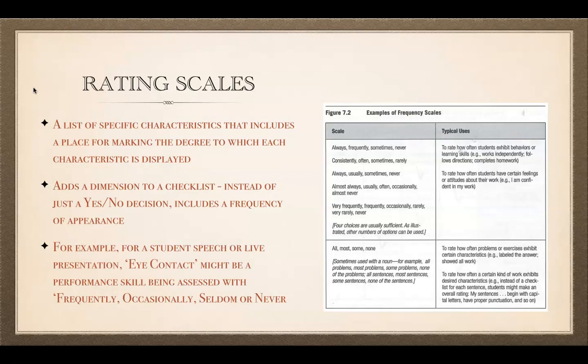So for an example, let's say that they're giving a speech in class or an oral presentation within the class, and eye contact is one of the things in your rating scale. And so their performance as they do that can be measured in frequently, occasionally, seldom, or never has eye contact with the audience. So that's just one example of a frequency scale for a rating scale. This is an example out of the book, Figure 7.2, that lists some of those options within using a rating scale.